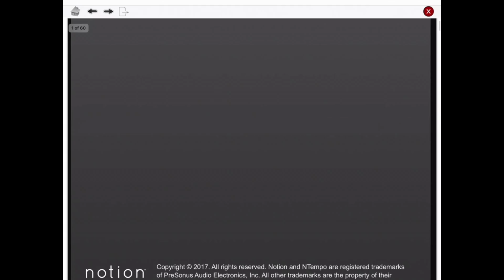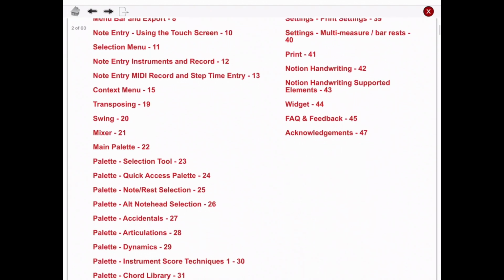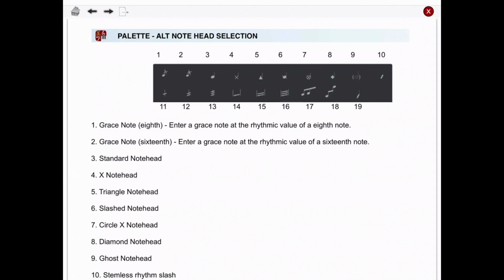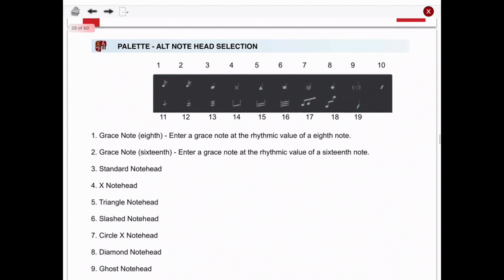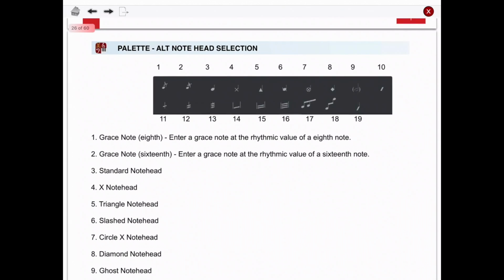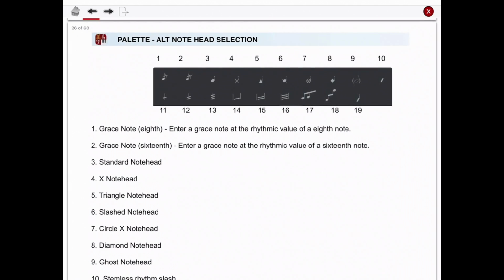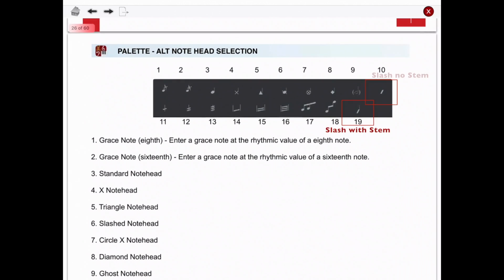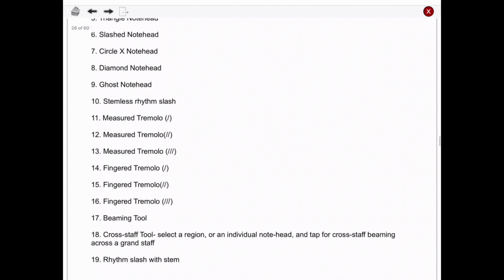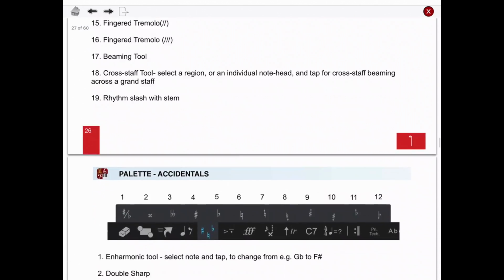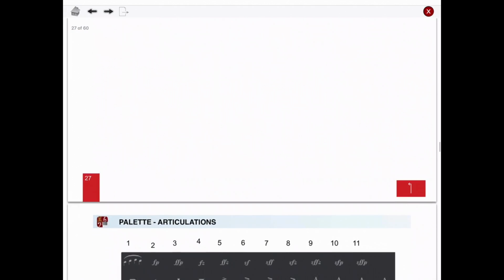in the manual, it would be under the... here. So, number 19 and number 10 on the right side of this palette. So 10 is a stemless rhythm slash, and 19 is a rhythm slash with stem.